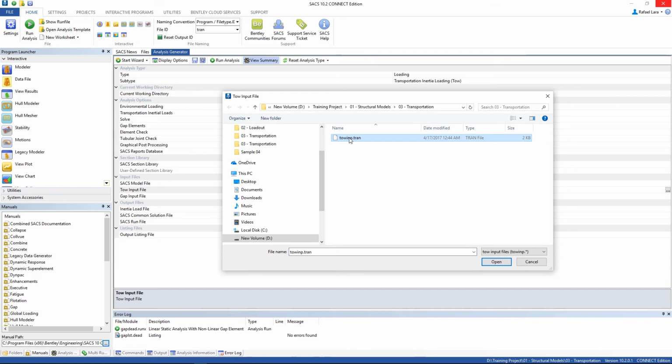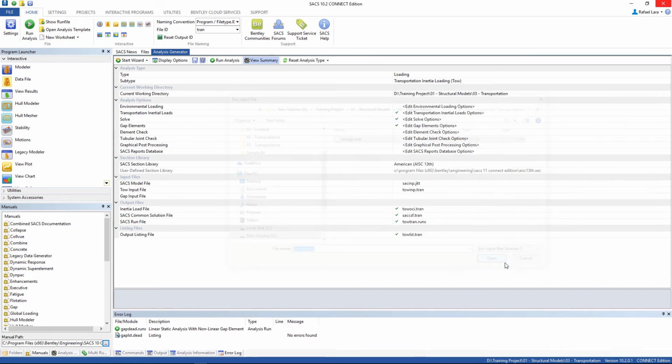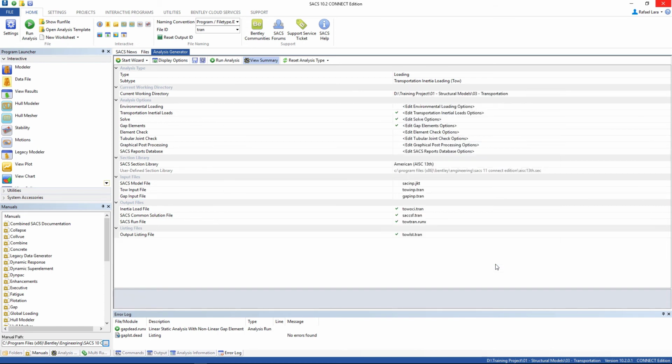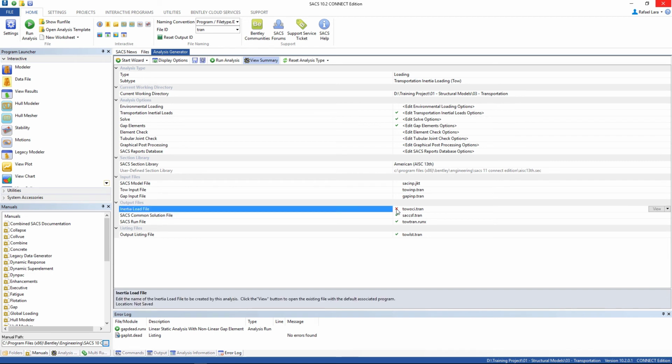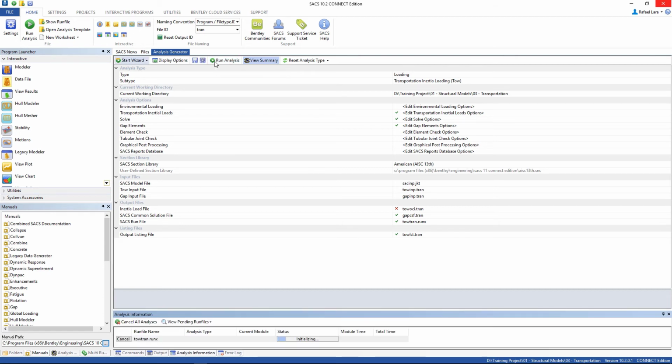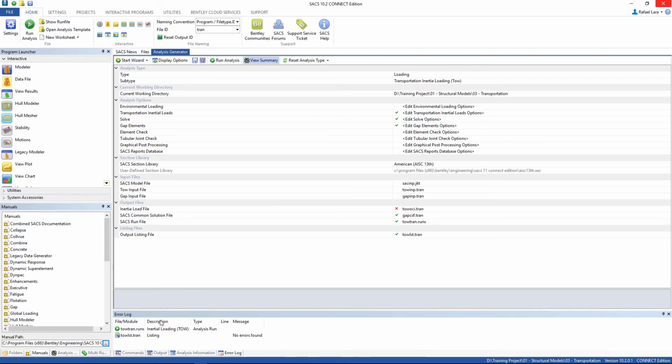When you use the names, it goes directly to the name. So I recommend you guys to do that. And the gap input file. The tow OC, we don't need this, or we can uncheck this. And let's run the analysis. No errors. Let's see the list file.